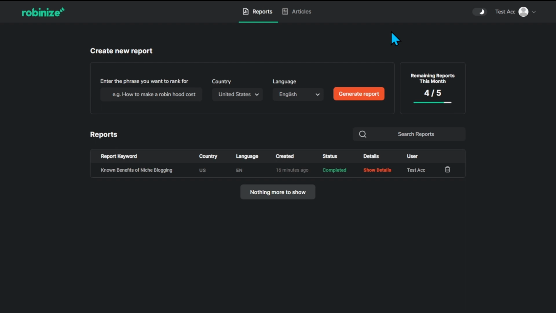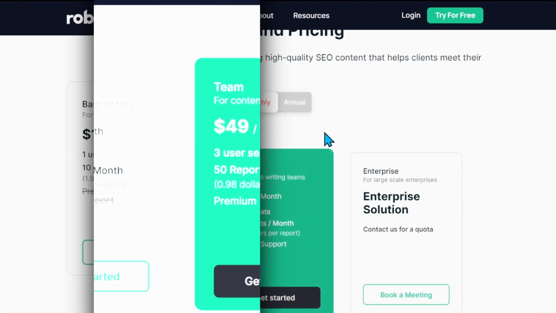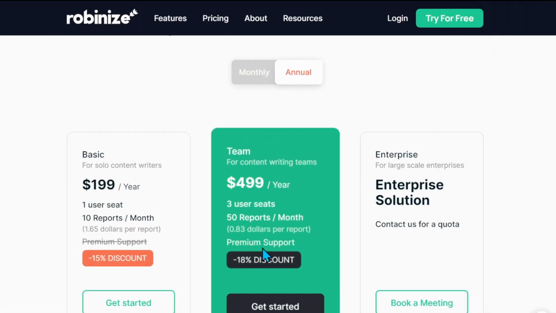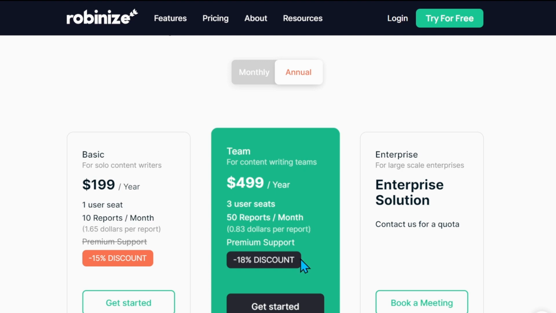Let me show you the plans they are offering on AppSumo and on their website. So let's take a look at their pricing on their website. If you go for an annual plan, it will cost you $499 per year for 3 users and 50 reports per month. Okay, now we are going to take a look at how much you can get the lifetime deal, and how many users and how many reports. Let's go and have a look into that.